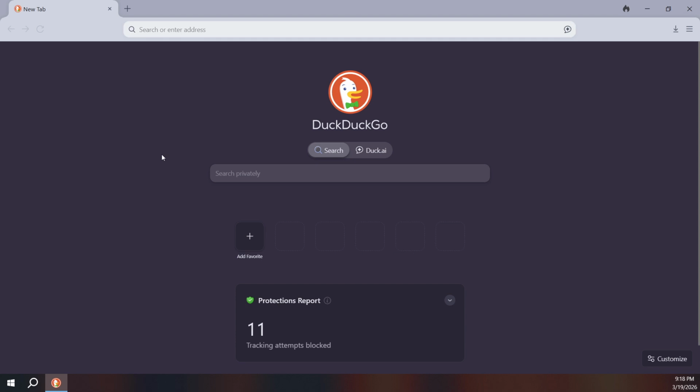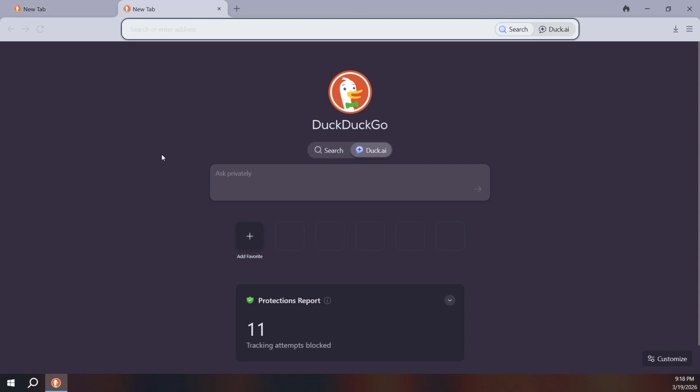For a faster way to open tabs, use the keyboard shortcut Ctrl plus T. Press Ctrl and T together and a brand new tab opens instantly. This is great when you're in the middle of typing and don't want to reach for the mouse. Pressing Ctrl plus T multiple times creates multiple tabs quickly.